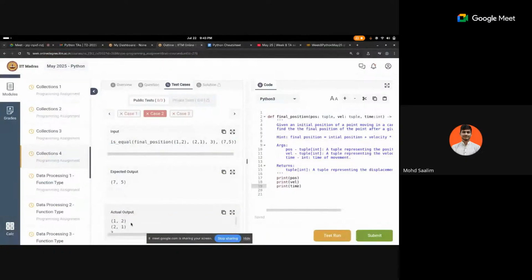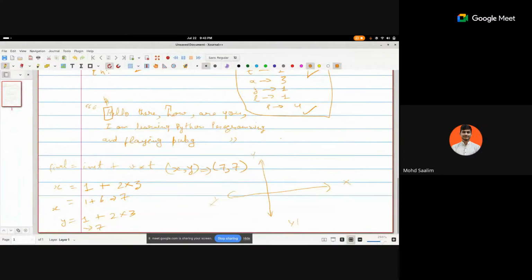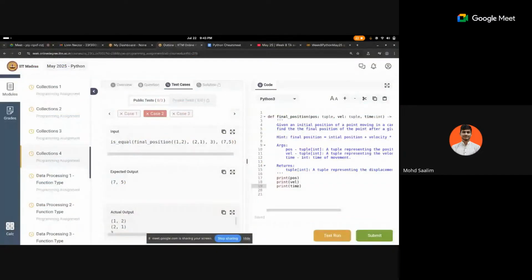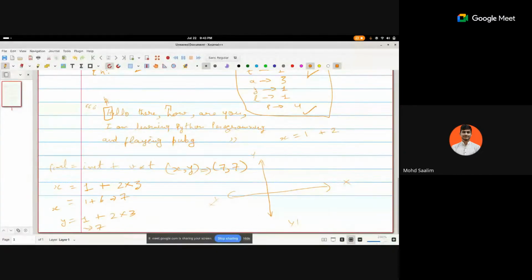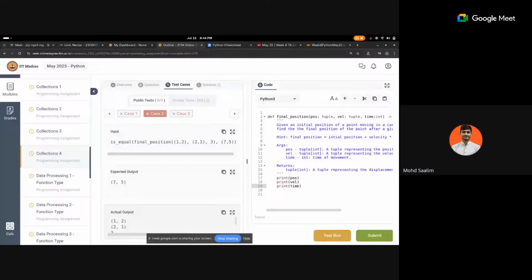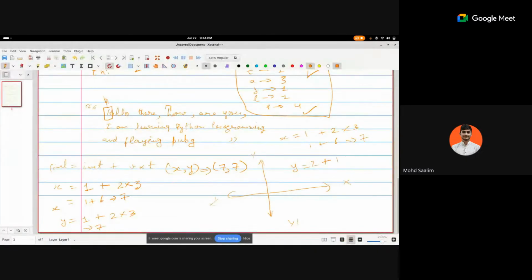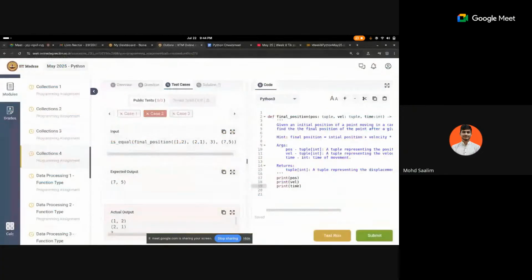Let's take this logic and run it for this one: 1 comma 2, 2 comma 1. So for x, our initial position is 1. Our velocity is 2. And our time is 3. So it is again 1 plus 6, which is 7. So the final position of x is 7. And for y, the initial position is 2, velocity is 1, and time is 3. So it is 2 plus 3, which is 5. So it is 7 comma 5. Are you getting the point now? It is very simple.